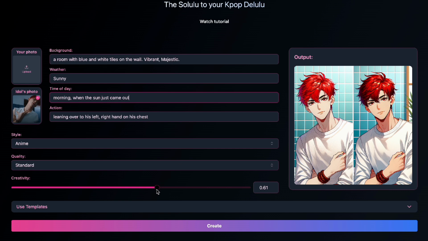Last thing we should adjust is probably the creativity level. Like I said before, decreasing it would increase the similarity between the original photo and the generated photo. So we can probably set it as like 0.36, okay? And we're gonna give that a try.